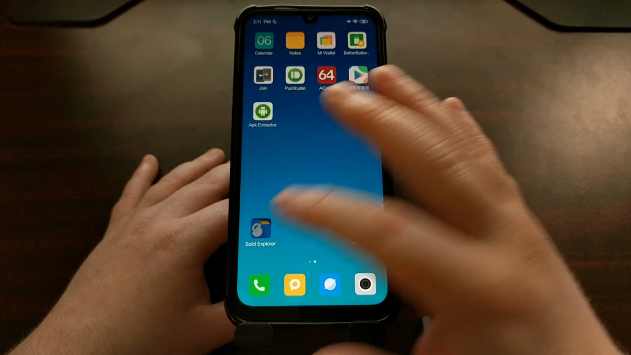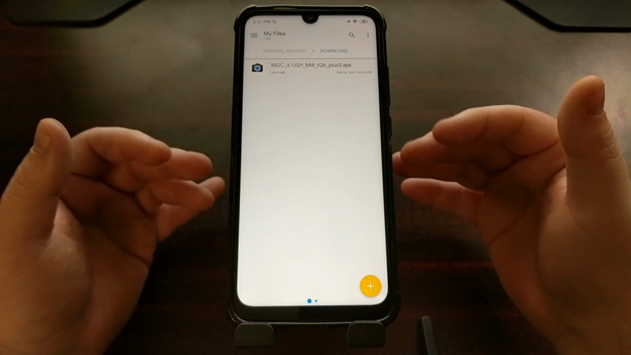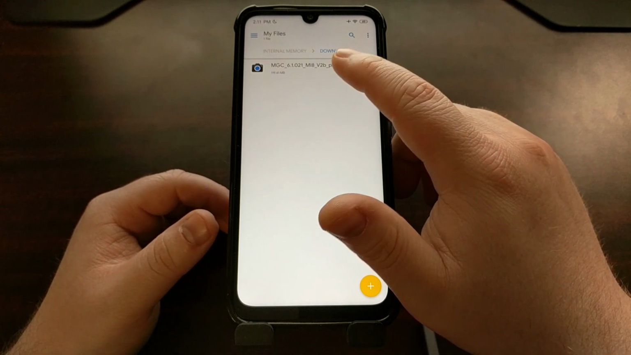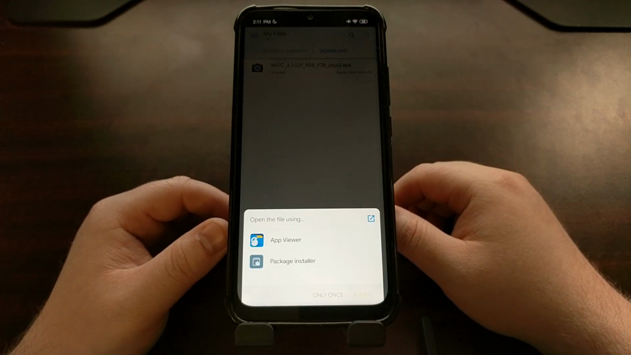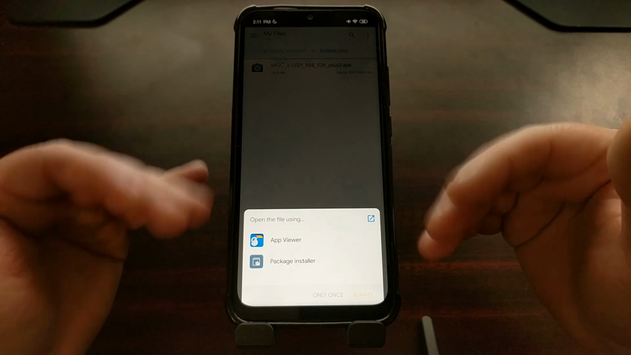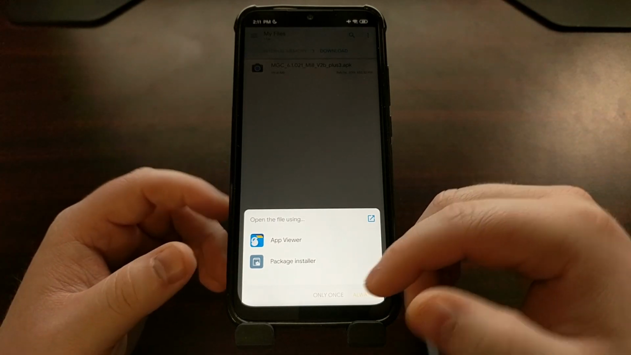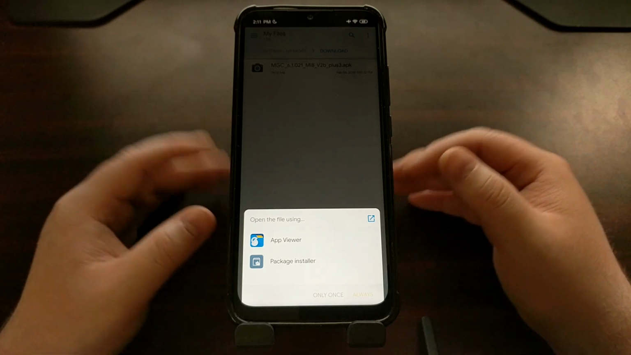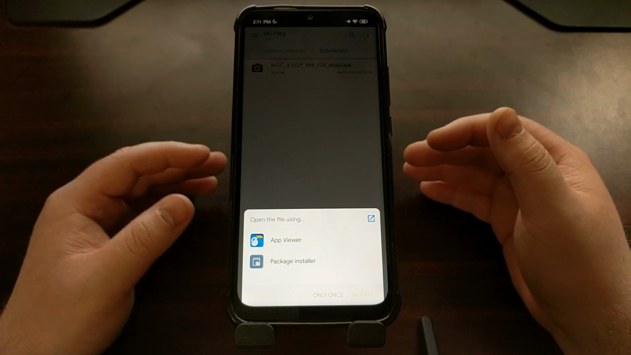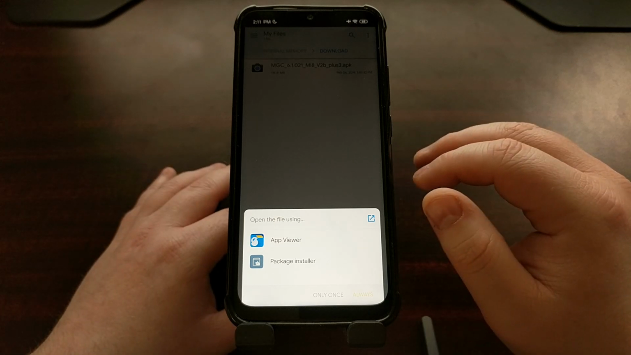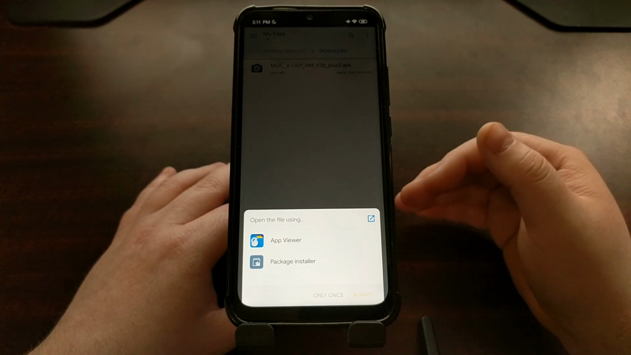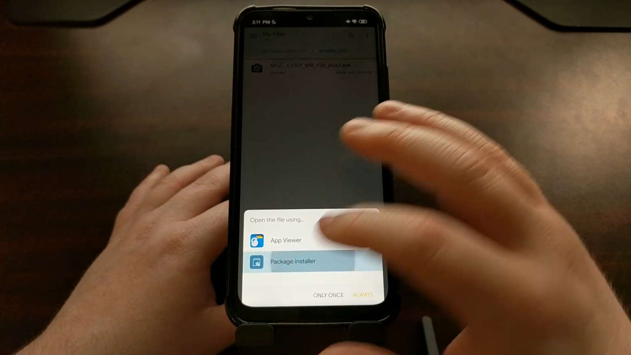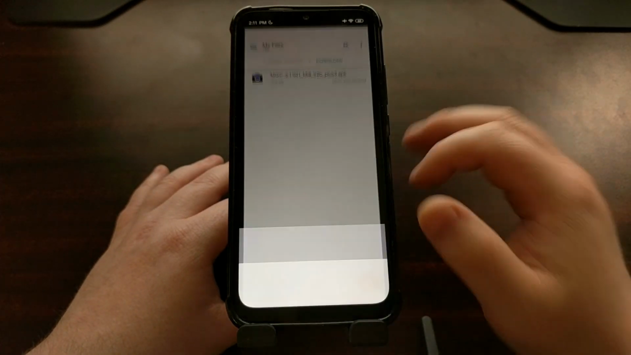we first just need to find the file, and then we just need to tap on it to open it up. Now, since I'm using this particular thing, I'm going to go with the package installer. If you go through other file managers, the exact step-by-step process is going to be a little bit different. And again, if you download it from the web browser, it's just going to give you a prompt of what we're going to see here. So I'm just going to tap on package installer.